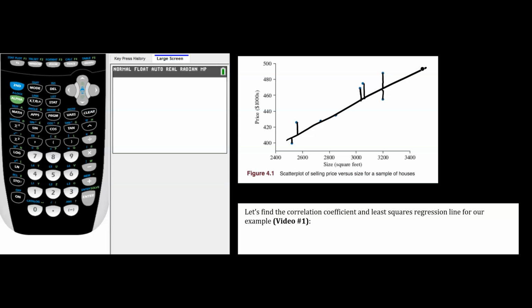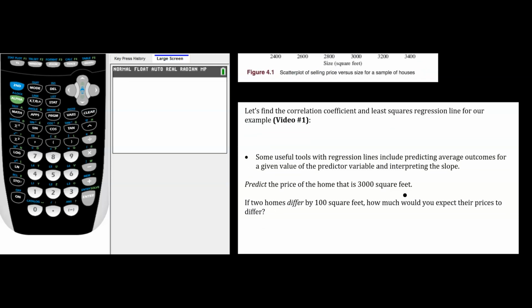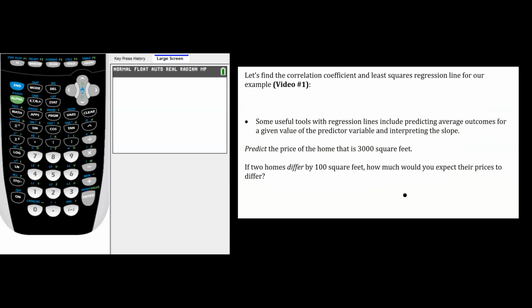Okay, so given that, let's pull the calculators out now and see if we can go through the process of finding the correlation coefficient and the least squares regression line for our example. The very first thing that you have to do, and you only have to do this one time in the entire course, is turn our diagnostic on. This is just a tool in the calculator that allows us to get all of the things that we want when we do a least squares regression line.